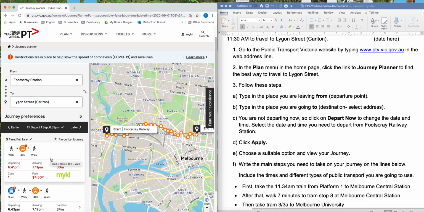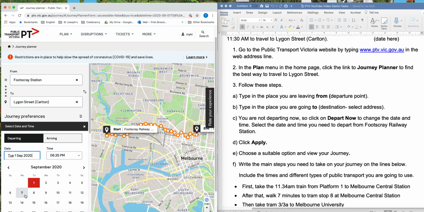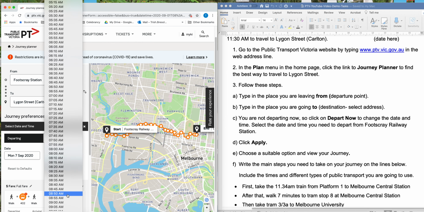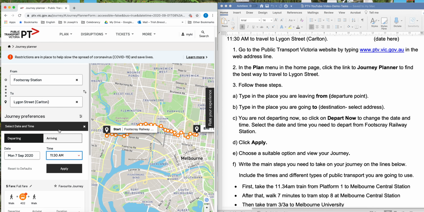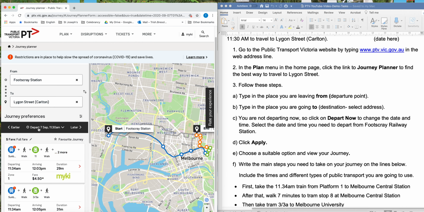Okay, now you can see here we need to change the time. We're not leaving now. So we are going to go on the 7th of September, and we are going to choose 11:30 a.m. Okay, so Monday the 7th of September, 11:30 a.m. and we click apply because it has to apply to that day. Okay, you can see up here we've got depart 7th September, 11:30 a.m. Yay. Okay, so now we get to choose our options.